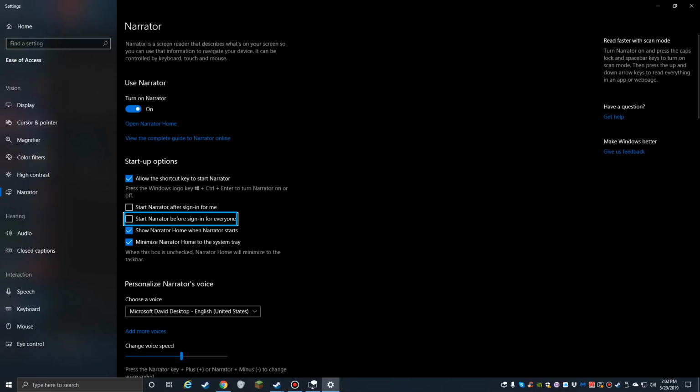So for me, I don't. Start Narrator before sign in for everyone checkbox unchecked. I don't, but again, you can. So you can do it at the logon screen. You can do it for your account. Show Narrator home when Narrator starts checkbox checked. For now, I'm going to leave it. I may turn that off because I usually just want it to start, and then I'll be doing what I want to. But, you know, to keep an eye on new things, and if I get any, I can look at the latest news and stuff really easily.